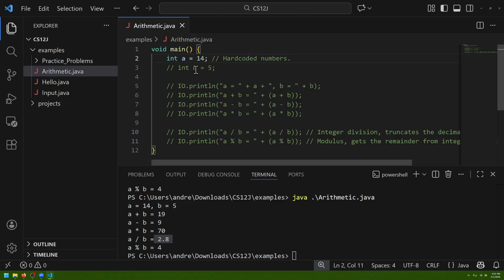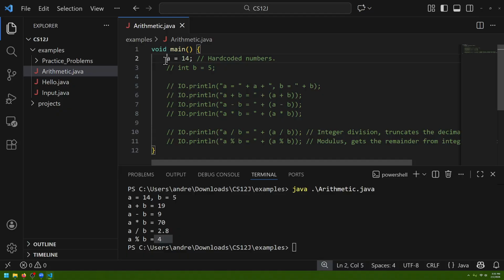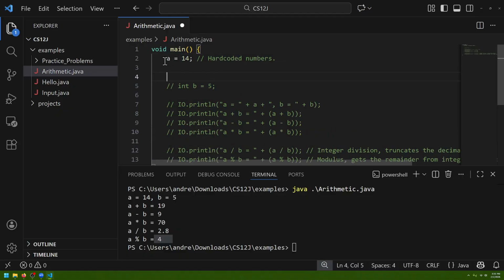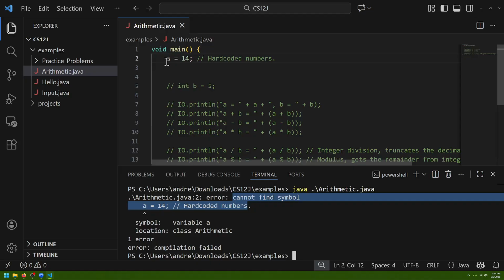If I were to say a is equal to 14 here, this is valid in Python. Just saying a is equal to 14. But this is not valid in Java. First of all, if I compile it, it's going to say error on line 2. Cannot find symbol. It's Java. The compiler needs to know how to store the data.